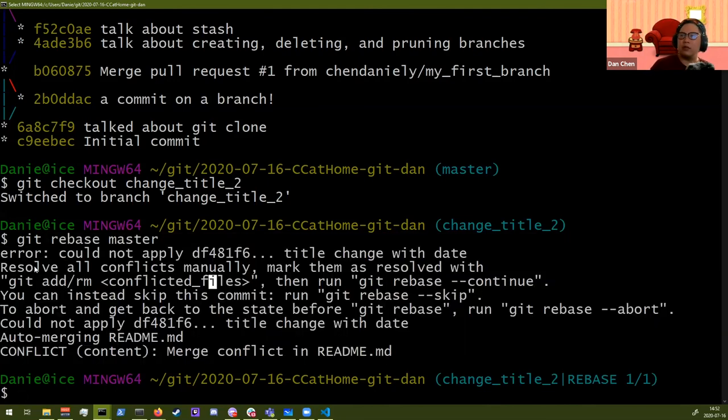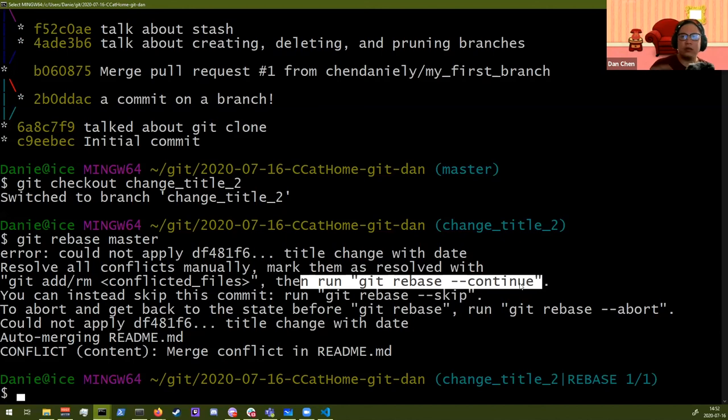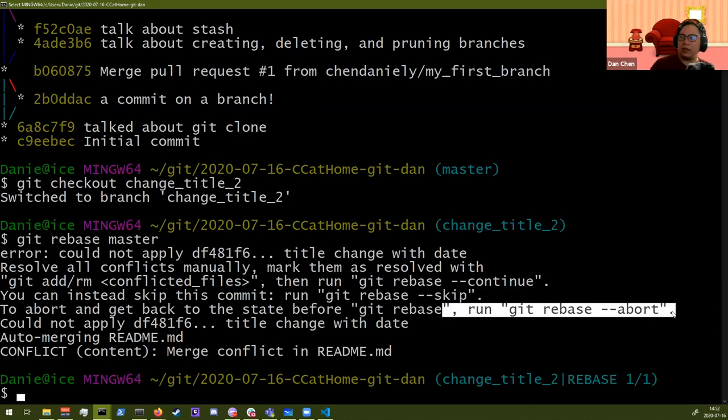So if we read this, it says resolve all conflicts manually, mark them as resolved. So if we use git add for the file, that's how we tell it it's resolved. And then we can say git rebase continue to keep going on to the next commit. If there's a commit that we want to skip, we can say skip. And if you ever run rebase or cherry pick and it's like, I have no idea, I tried to fix a conflict, it messed up, you can always abort. And what abort will do is go back to the state before you even ran rebase. So it's like a giant undo button for you.